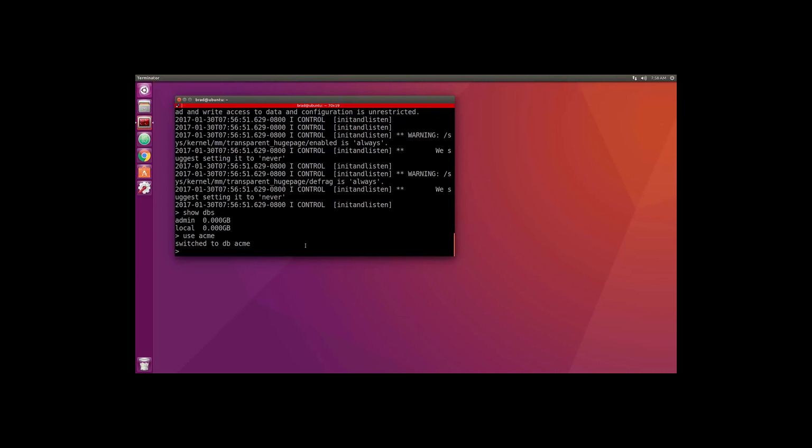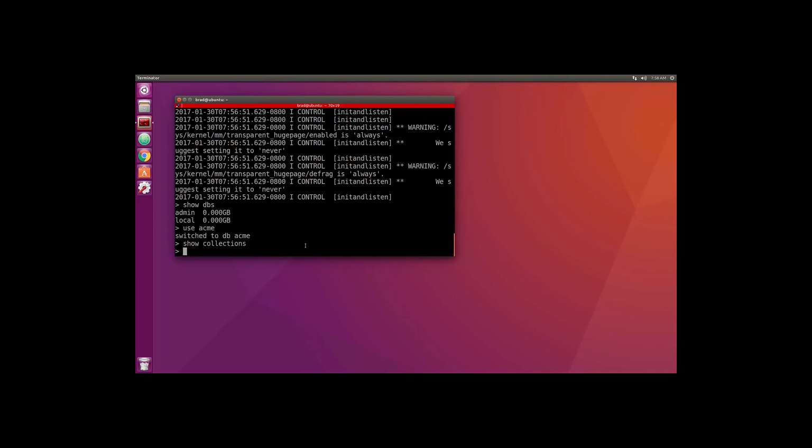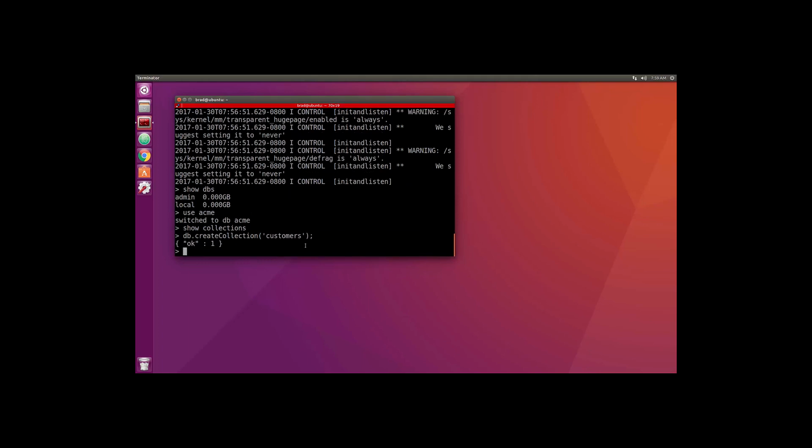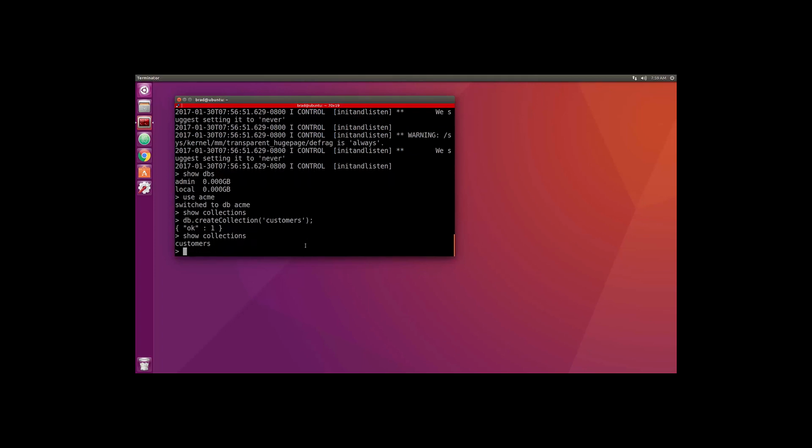Now, we have no collections. If we say show collections, you can see we don't have any. So let's create a collection called customers. We'll say db.createCollection, and we want to pass in here customers. You can see we get an ok 1. So now if I say show collections, you can see we have a customers collection.